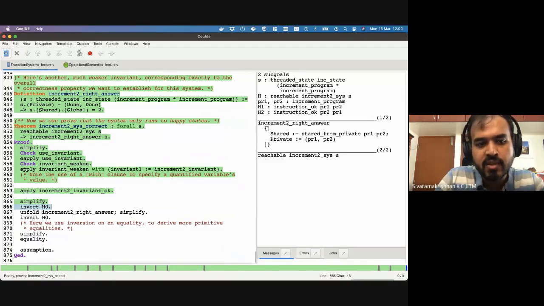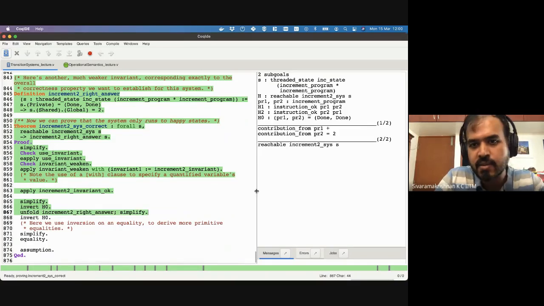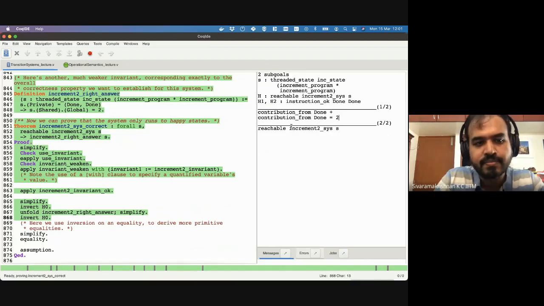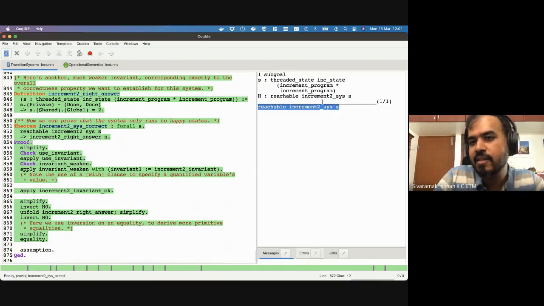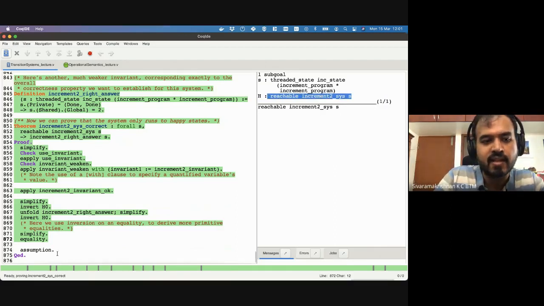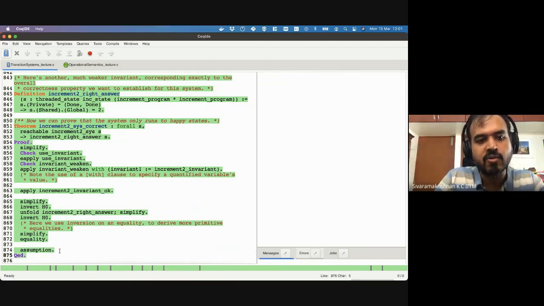You don't have to do much here. I do a bunch of inversions. Increment to right answer is the definition, so I unfold it and simplify. And I invert head 0 just to do the substitutions for the obvious facts. Wherever PR1 and PR2 are, substitute them with done, done. So you will see that all of that is done here. And then we have the contribution from done equals 2. You do simplification, you have 2 equals 2, and that's done. And S is a reachable system. That's an obvious fact that is in the assumption. So that one also goes through.